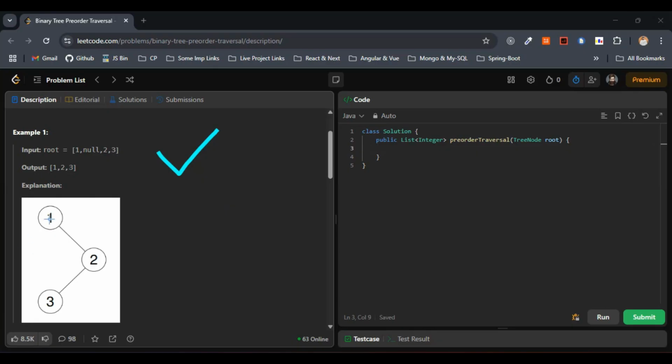So we'll start at root 1. We will add this one to the result array. We can just consider an answer array, result array, anything, right? So we'll be considering an extra array to store the result. Now we have 1 on the stack.